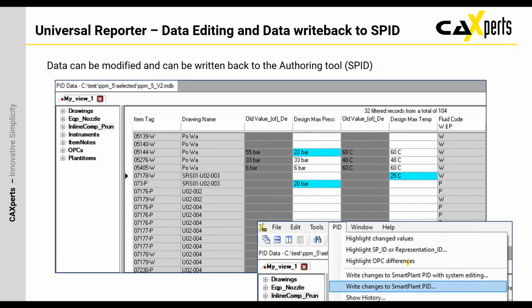A very important function is the possibility to change values and later on write them back to the authoring tool. So here you can see if we work with a list of lines, the user could modify pressure, temperature. In the moment when one modification is done, a new column will rise here called old value of, in this case, design max pressure, and the user can see what was in before. His own input will be marked in blue.